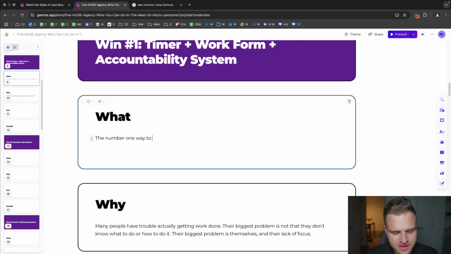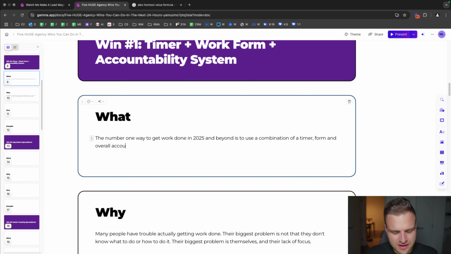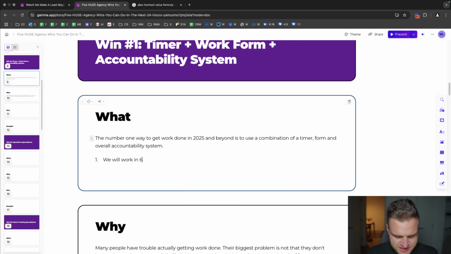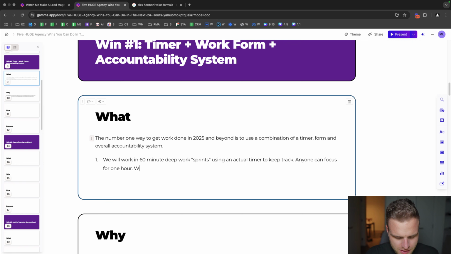The number one way to get work done in 2025 and beyond is to use a combination of a timer, form, and overall accountability system. We will work in 60-minute deep work sprints, using an actual timer to keep track. Anyone can focus for 1 hour. Then we can take a break and do it again.